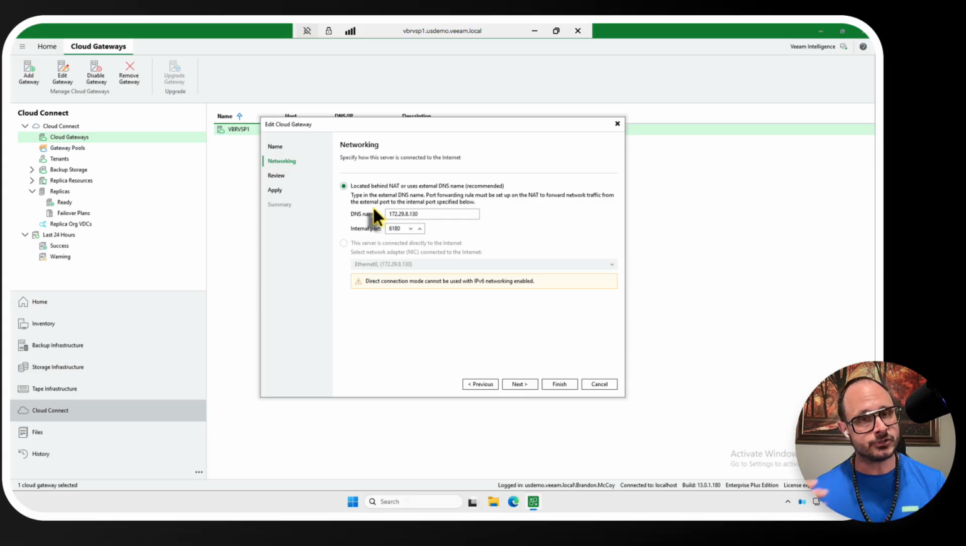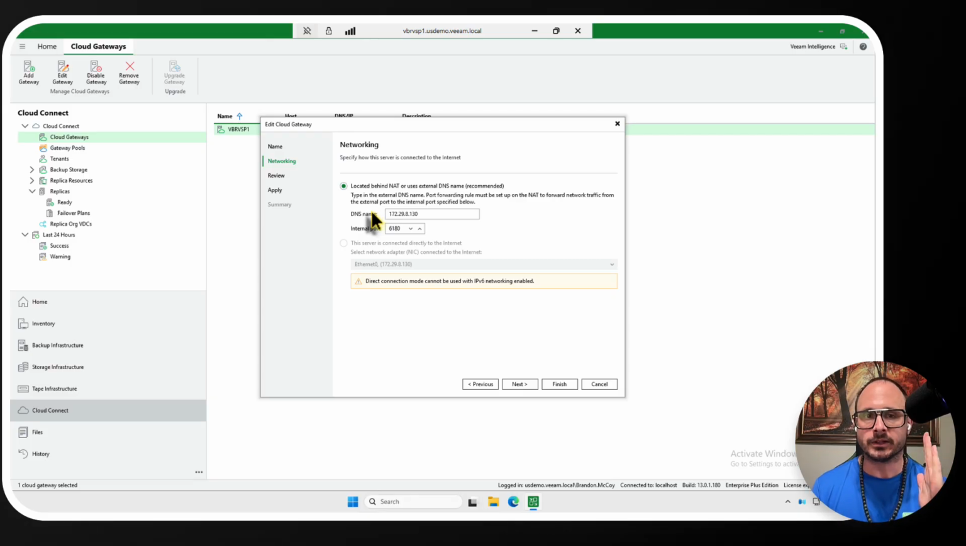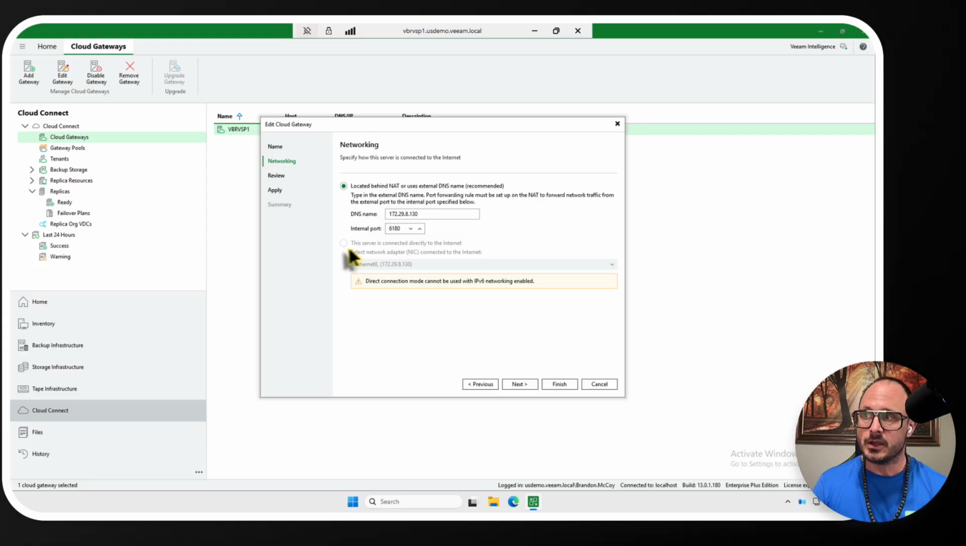We recommend that you use an external DNS, so example.cloud.com. You can use an IP address as well, but DNS is typically preferred. So you'll have probably a firewall or a DMZ, and you'll have your IP or external DNS that customers connect to over port 6180. You can connect the machine directly to the internet, although that's not really recommended. After you do that, we will next finish.